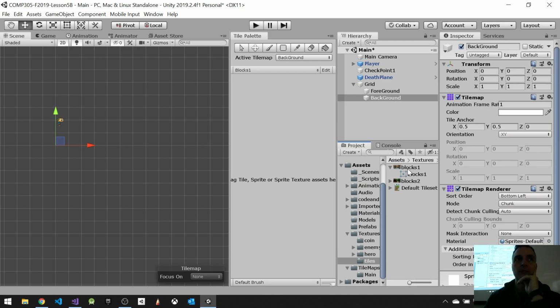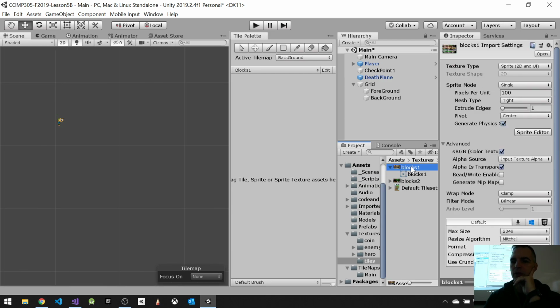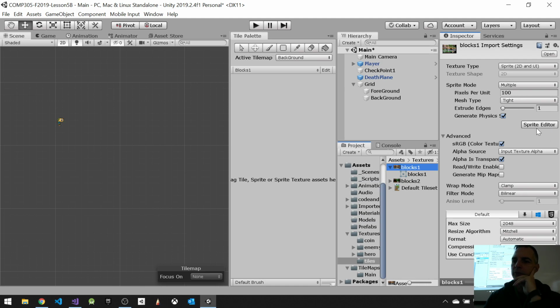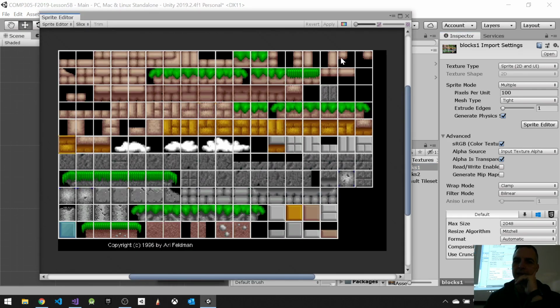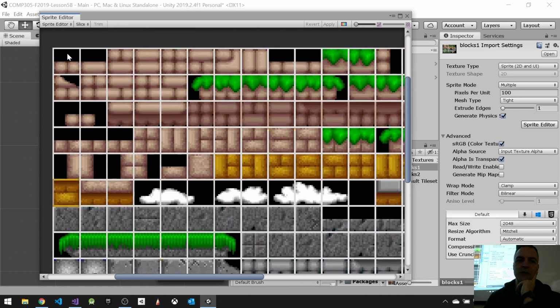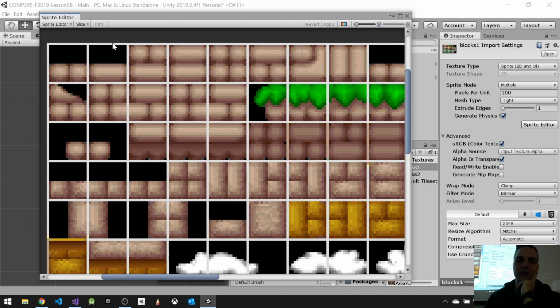See this? Remember what we did last time. We clicked on blocks. It takes us to the sprite itself. We want to change it from single to multiple. And then we want to go into our Sprite Editor and cut it up. So we'll go into my Sprite Editor, apply, and oh man, what the heck is this? Now we got some other problems. One of the problems is you get this big border, and the border is pretty thick.